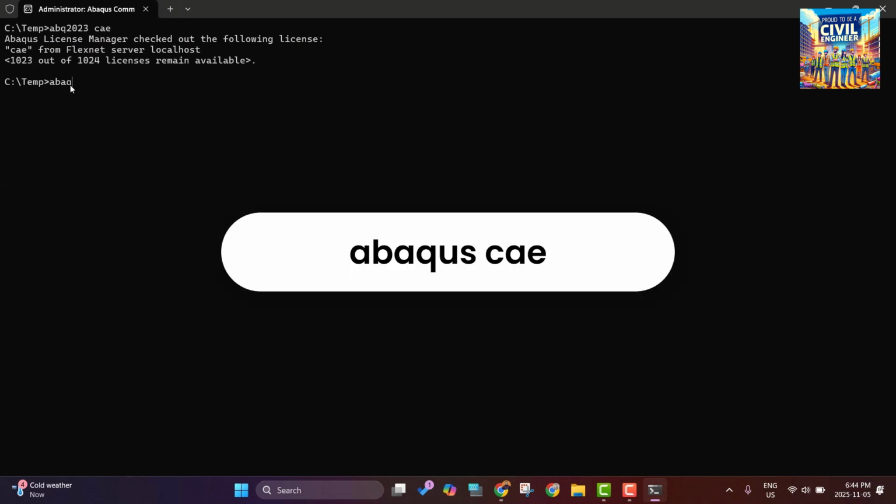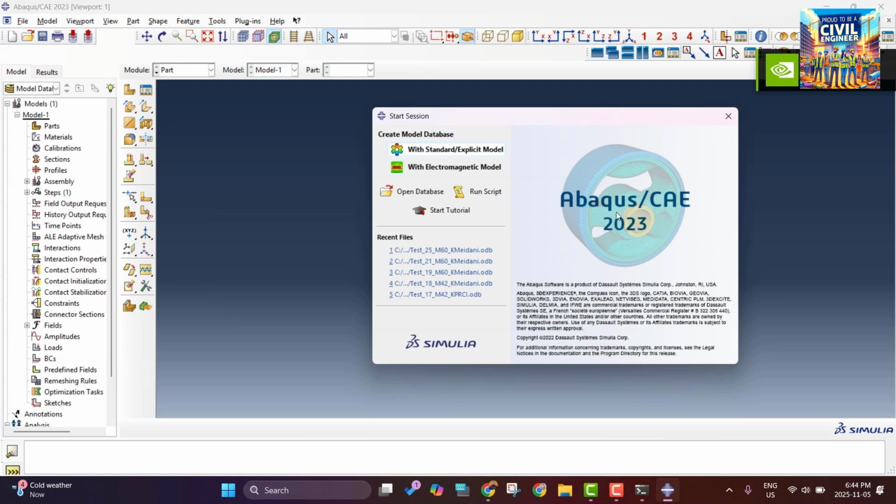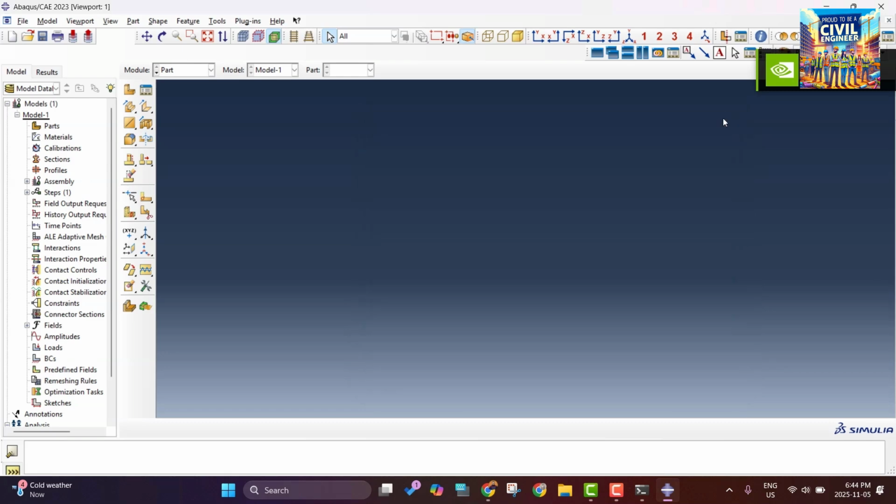Back in the Abaqus command terminal, I'll type Abaqus CAE and enter. Same result, Abaqus CAE 2023 opens. Why? Because Abaqus is a generic launcher that points to your active or latest installed version. On my machine, that's 2023.